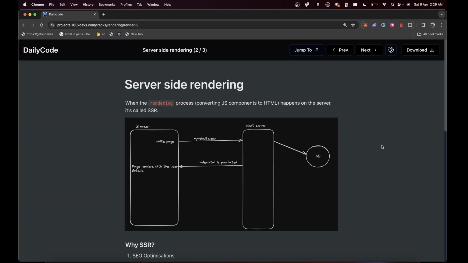Server-side rendering. This was the foundation of our Next.js class. Okay, Next.js gives you server-side rendering.